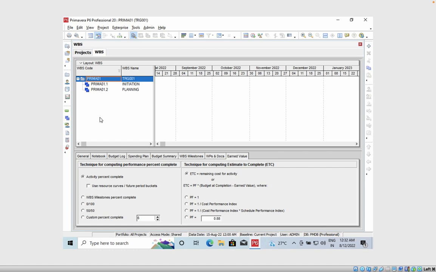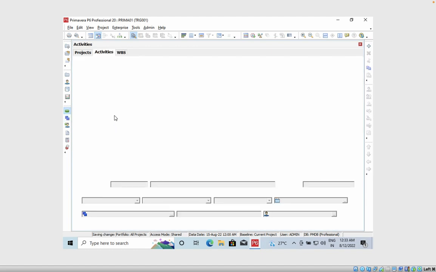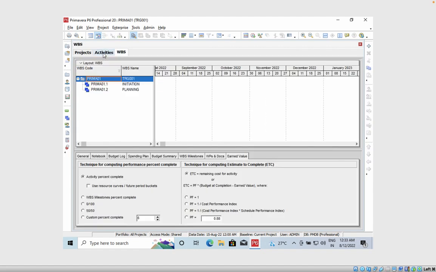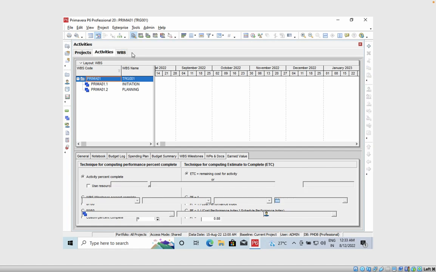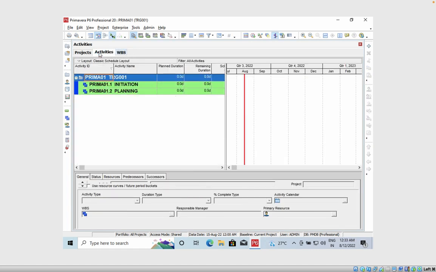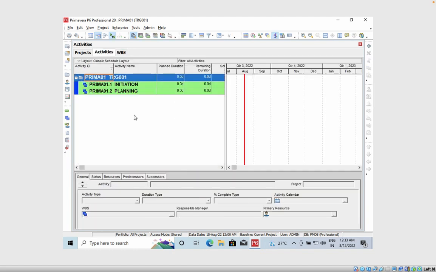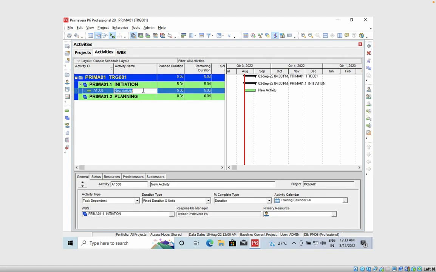To create an activity we have to go to the Activity tab. As a shortcut you can just click here, Activity, then the Activity tab will open. Yeah, so we'll be in the Activity tab. Once there, you have to click on a WBS and click the plus sign. The new activity will open.